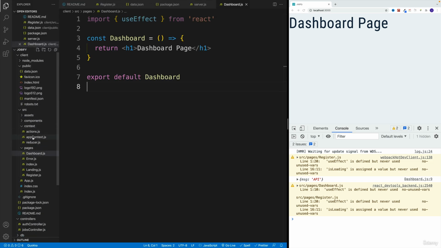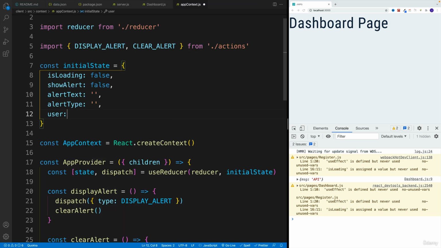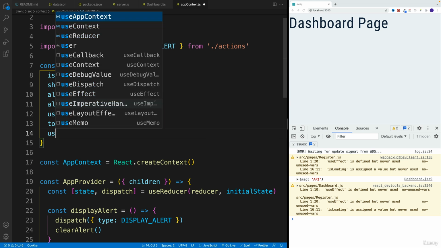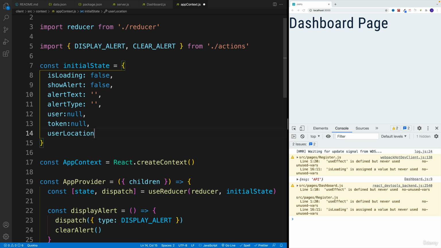So that's the first thing that I want to do, is to add those values to my initial state. Now, what values am I talking about? I'm going to go with user null. Then I also want to add the token as null. And then lastly, I want to go with user location. And then I want to set that one up as an empty string. So those are my default values.